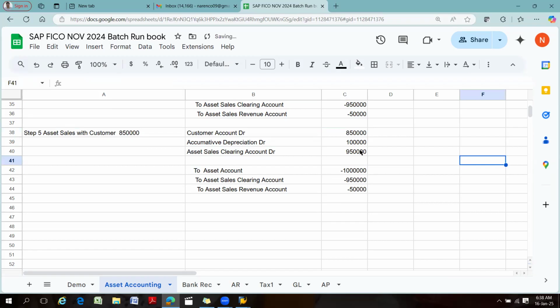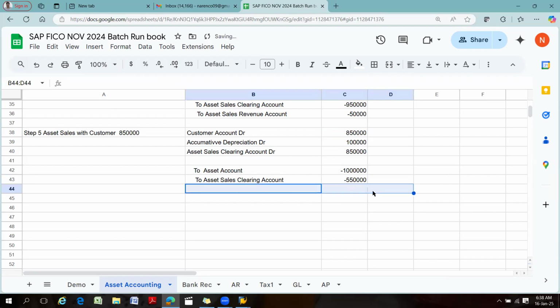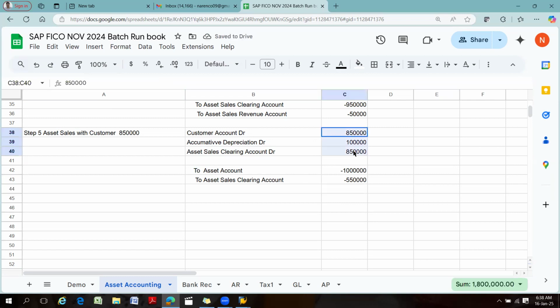Okay. Accumulated depreciation 1 lakh. Asset sale clearing account 8 lakhs 50,000. So asset accounting debit, same thing. Asset sale clearing account 8 lakhs 50,000. Now asset sale revenue account I have removed here. Now this is the accounting entry. How much is there? 1 lakh 80,000 is there. How much is there here?